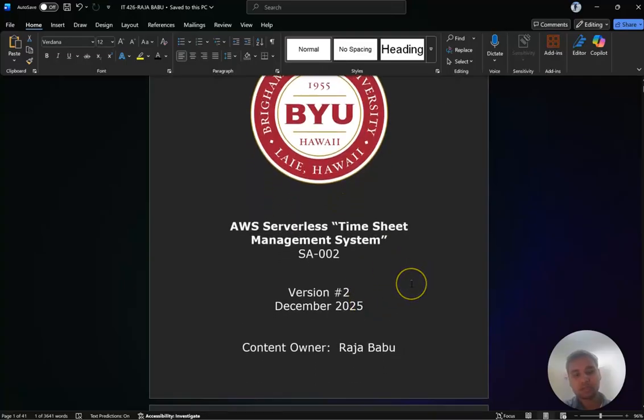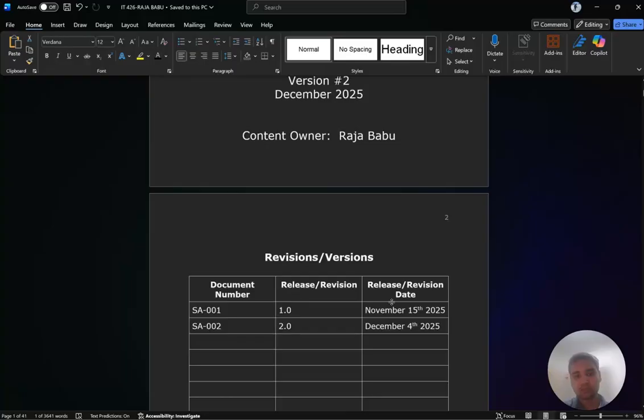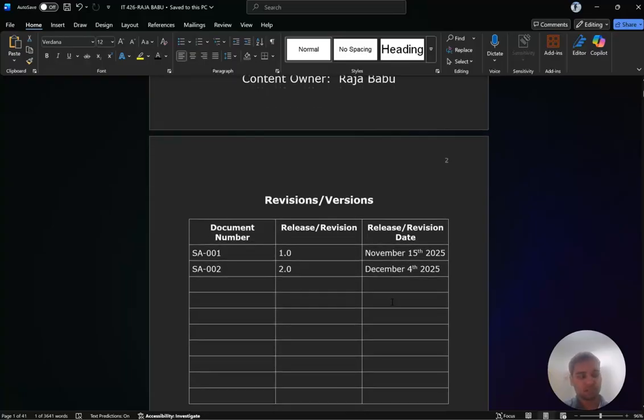And I'm using AWS, and that's why my project is the AWS Serverless Timesheet Management System. The system is so simple. This is made for the employee and employer to make everything easier.